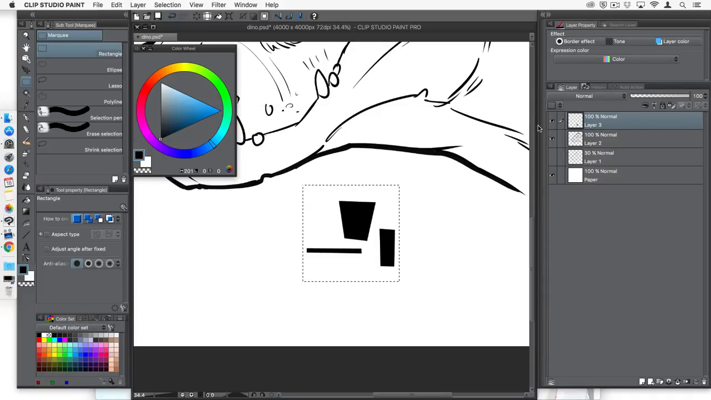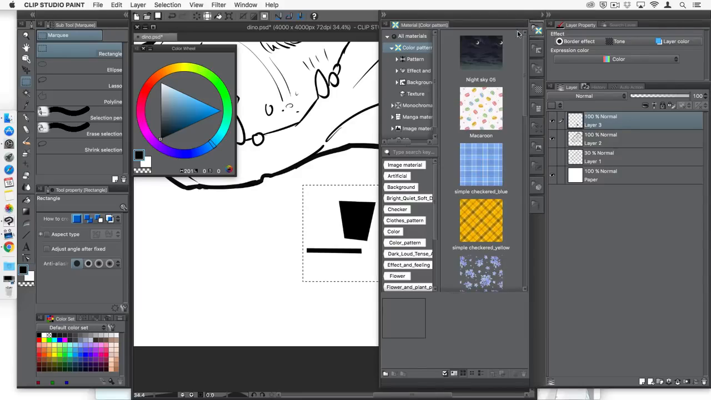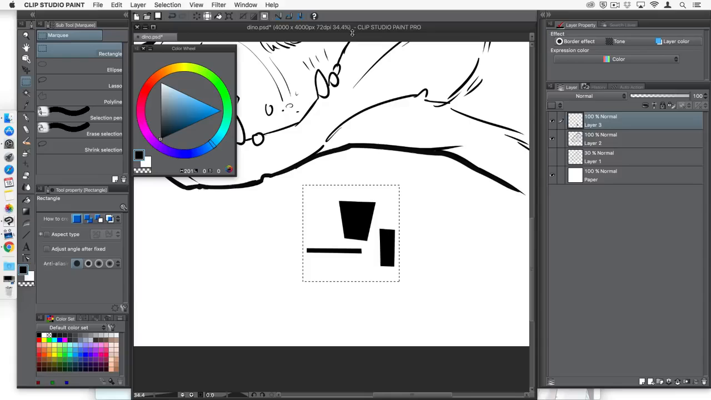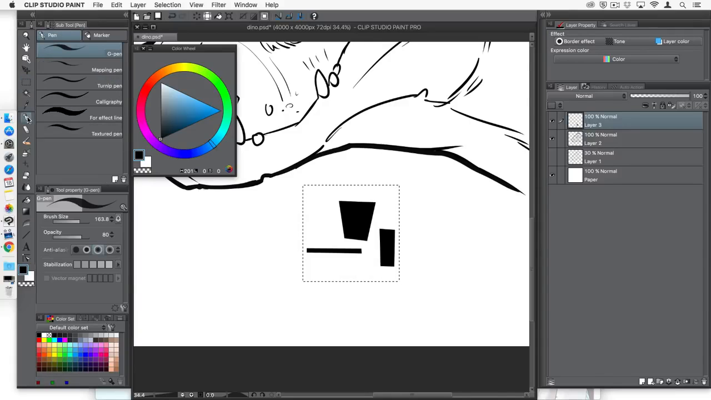We'll hit OK. The first thing to recognize is you can always access it again by going to your materials subcategory. If I come here to monochrome, there is our blocks one. This palette will always show all the alphas and all the images available to you for the different Clip Studio functionality. I'll close that.